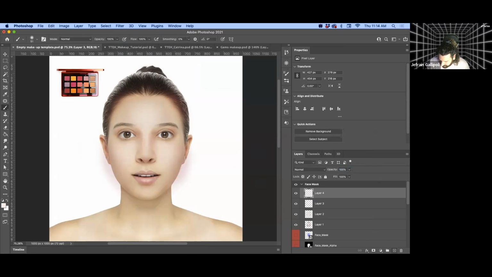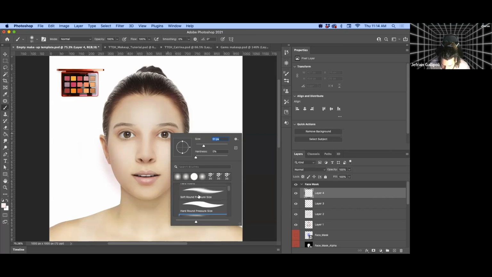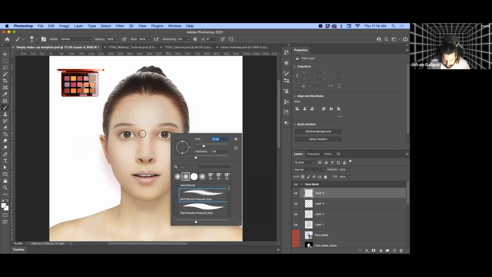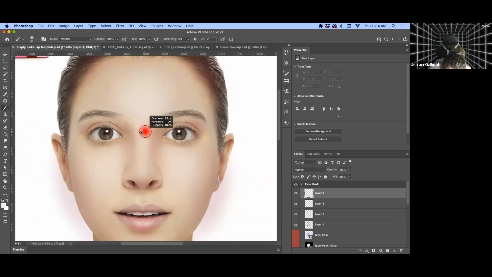Okay, and now again, we're gonna repeat the same process, but now we're gonna add a little bit more detail with this more pressure brush. Okay, and so I'll zoom in and I will exaggerate that bridge here, a little bit on the tip of the nose, the eyebrows, cheek.